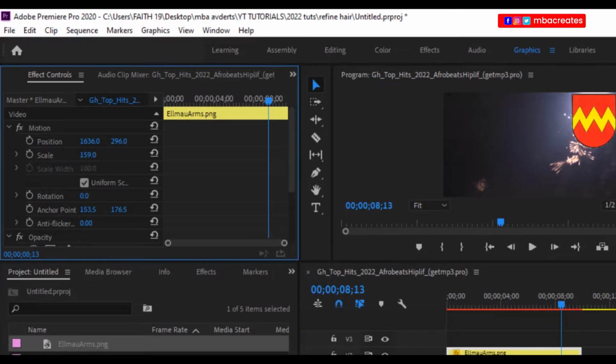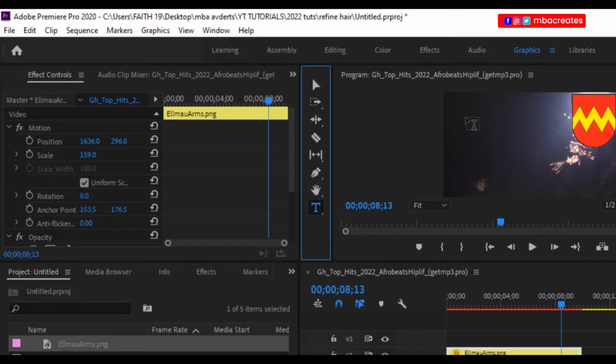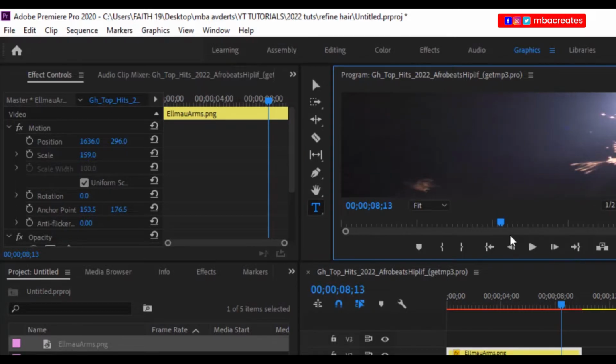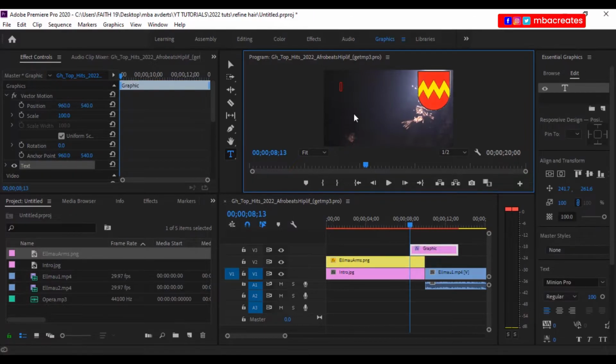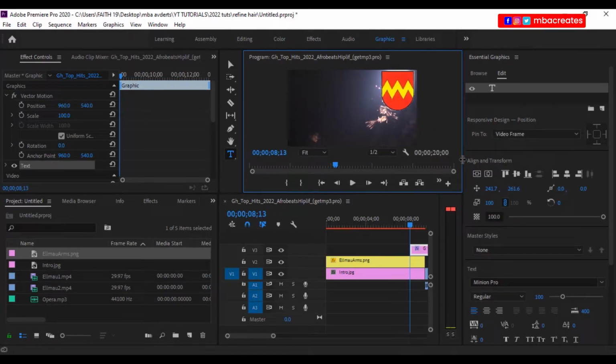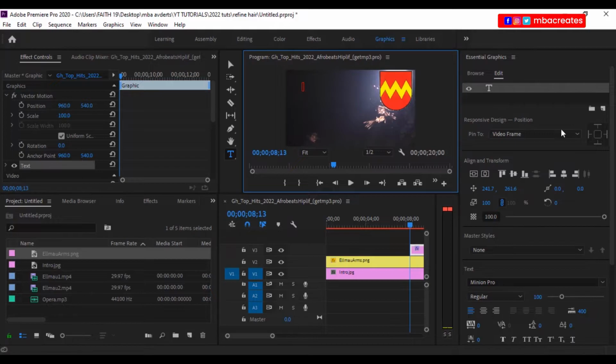Now next we need to add some text to our intro. So simply pick the type tool, click anywhere on the screen. As soon as you do that, you see a bunch of menus appear on the right of your screen, and this you will see if you are in the graphics workspace. This is why I mentioned that you should be in the graphics workspace so that you can access these things.